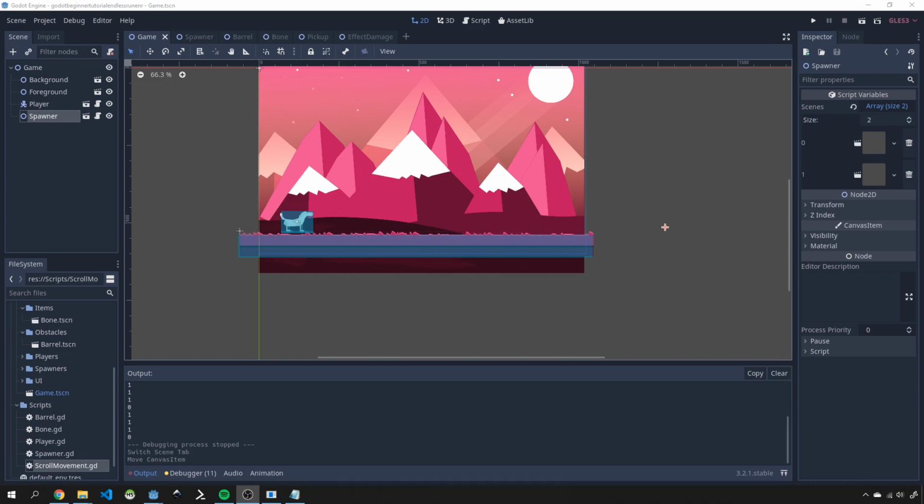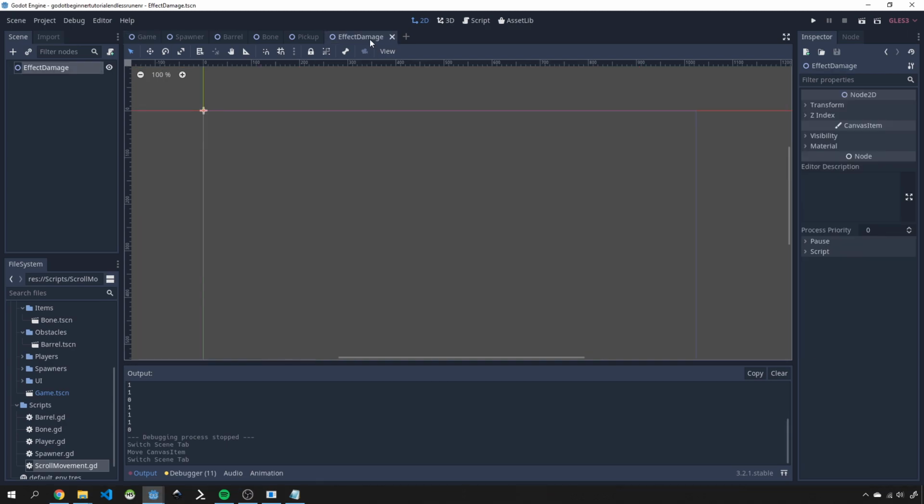So in this tutorial we're going to look at how we can extend our bone and barrel objects or scenes so that our player can have damage affected to them, or be able to pick up items to gain score. To do this we are now going to start expanding on our effect damage and our pickup scenes which we created in earlier tutorials.